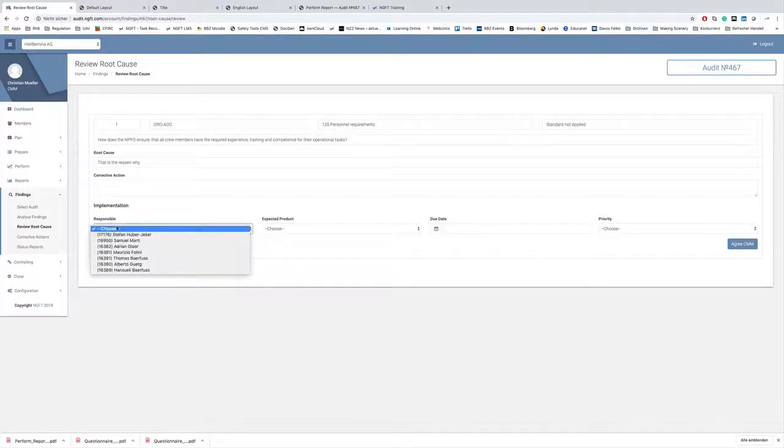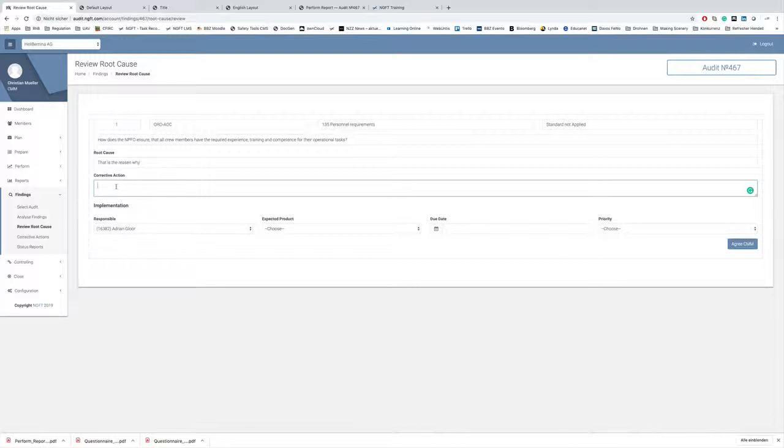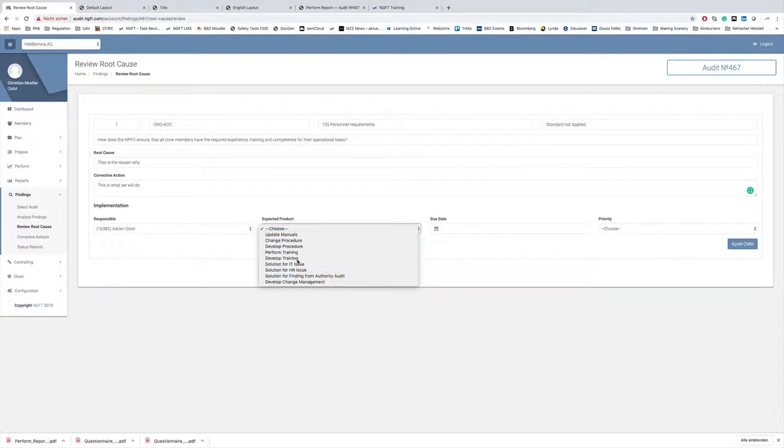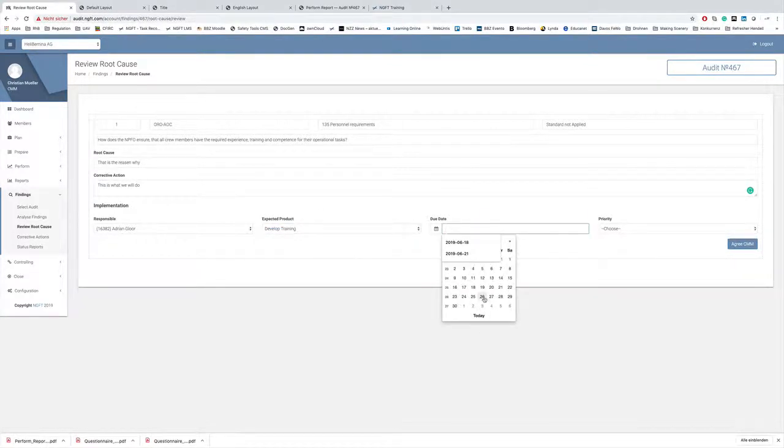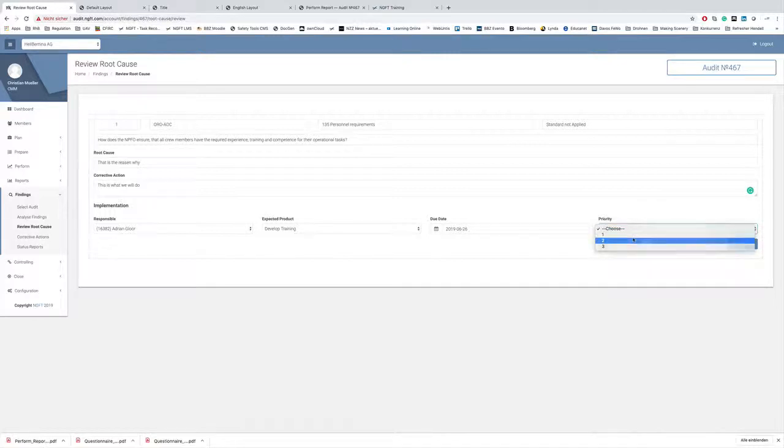This means you define a responsible person, you define the corrective action, the expected product, the due date, and the priority. Now this screen is the CMM screen. The auditee will have a save button right here, and you will then receive an email saying there is a corrective action report for you to sign off.